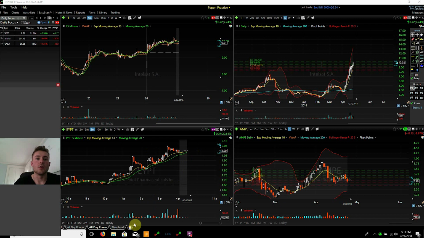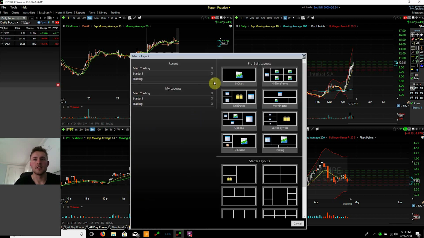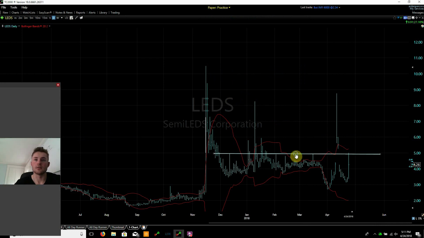Alright, so when you open up TC2000, you're going to see something like this, or it'll give you one of these templates. These are basically just ideas. I'm going to start with one chart because I want to show you the hardest way of doing it. If I show you the hardest way, you'll know basically every feature.